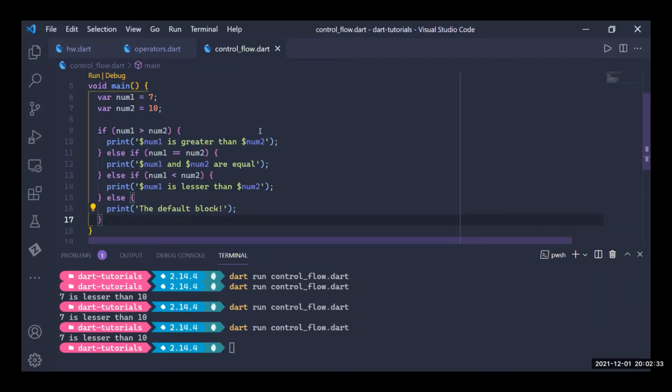So let me go back again. I said it will check this expression. If it is true, it's going to run this one. Then it will not run anything else. But if it is false, it goes to the next one, which is else if, and checks. If this is true, then it's going to enter here. It's not going to run anything else.